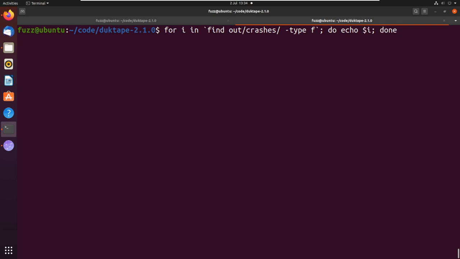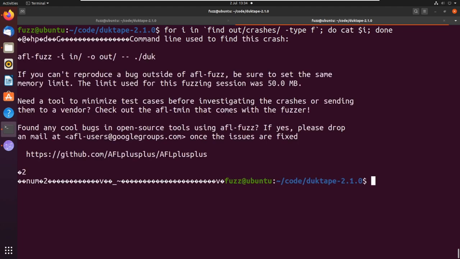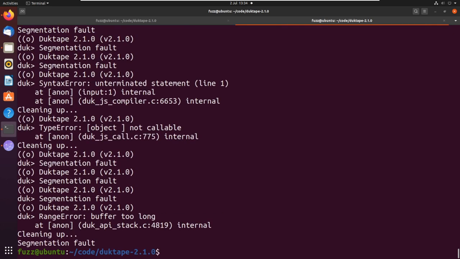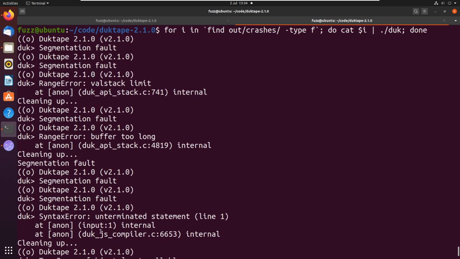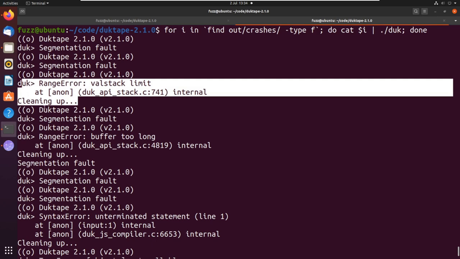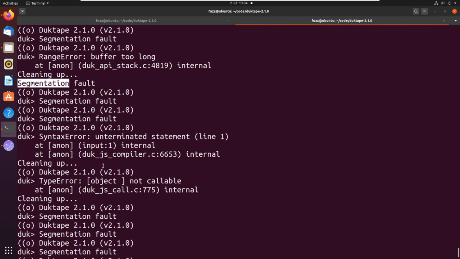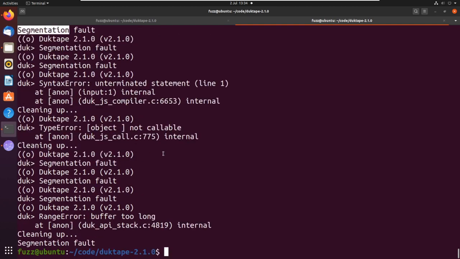Cool. So what I'm going to do is read the file for each one, and then pipe it into Duck. And excellent. So these are the different types of things we've got. We got a segmentation fault, a range error, and then it cleaned up. We've got a segmentation fault again, range error, segmentation fault. And all of these, AFL thinks they're different.